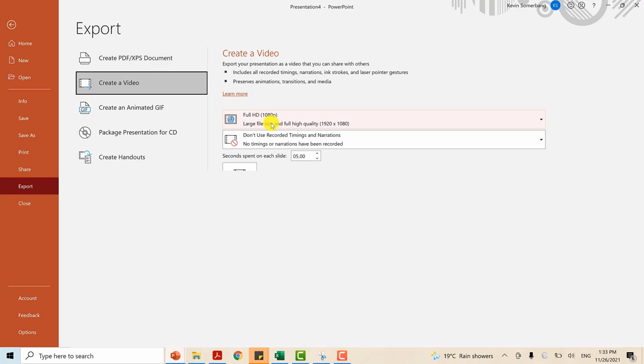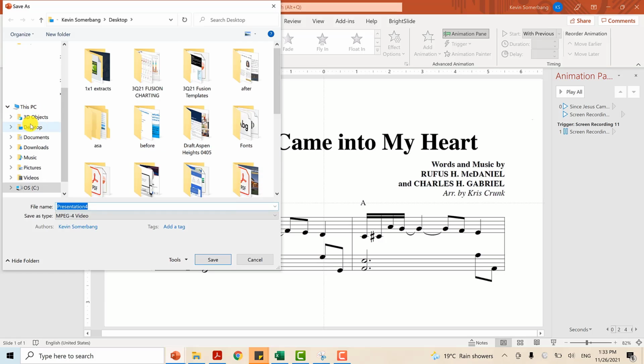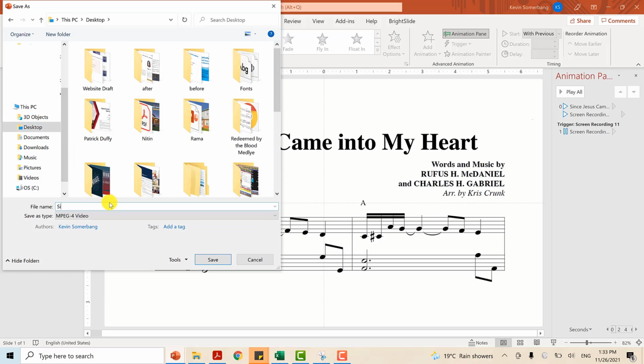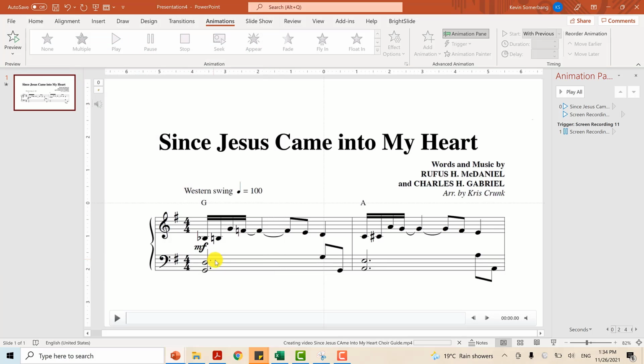So create a video. Make sure that we're selecting the full HD version. And we don't need 5 seconds on each of the slides. So just make it 0. And then once you're okay with that, click create video. It's going to ask you a file name. I'm going to change it to Since Jesus Came Into My Heart Choir Guide. Hit save. And it's going to export here for a bit of time, so we just have to be patient.